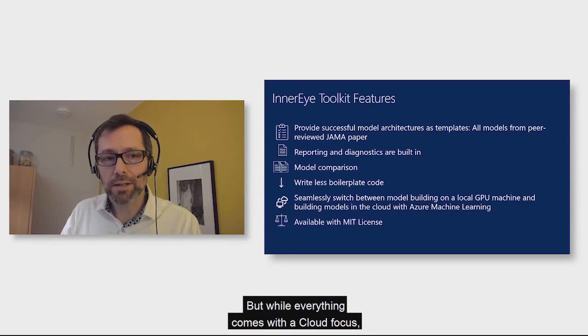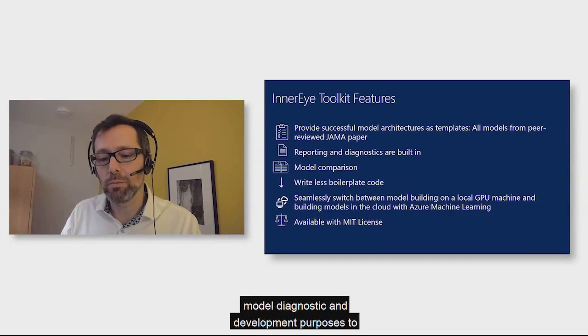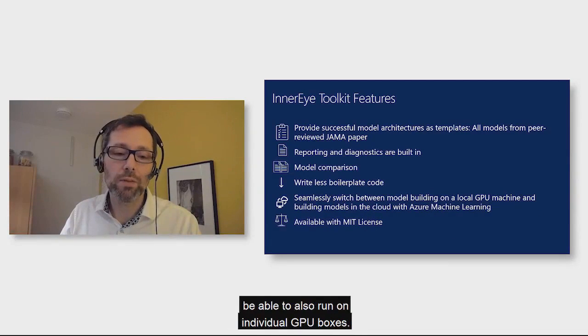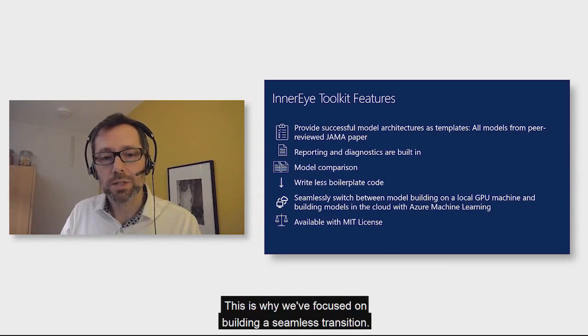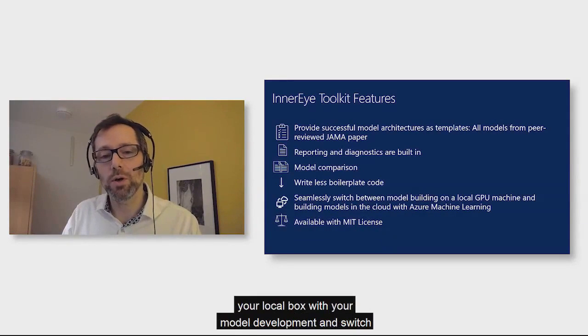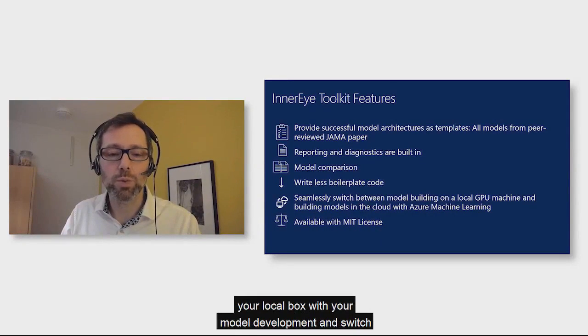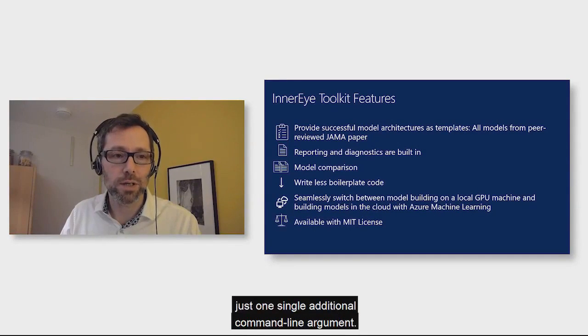But while everything comes with a cloud focus, we absolutely recognize that it is important for model diagnostic and development purposes to be able to also run on individual GPU boxes. So this is why we focused on building a seamless transition. You can start out on your local box with your model development and switch to using the cloud with just one single additional command line argument.